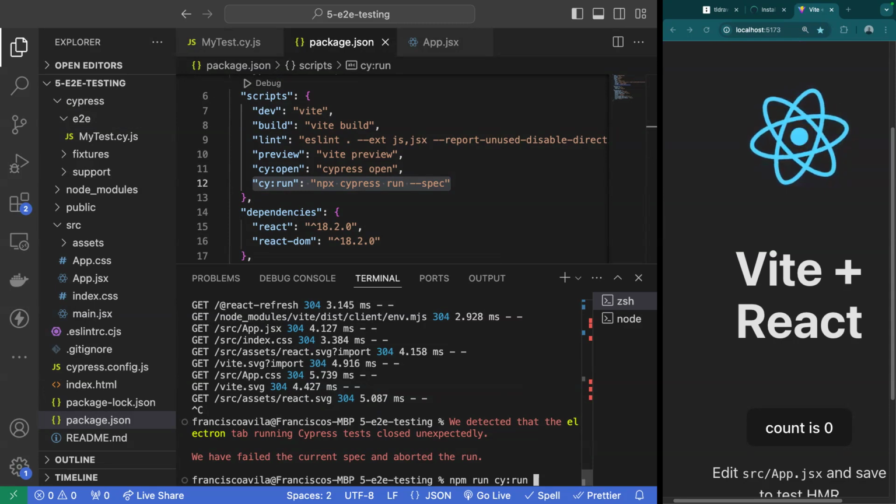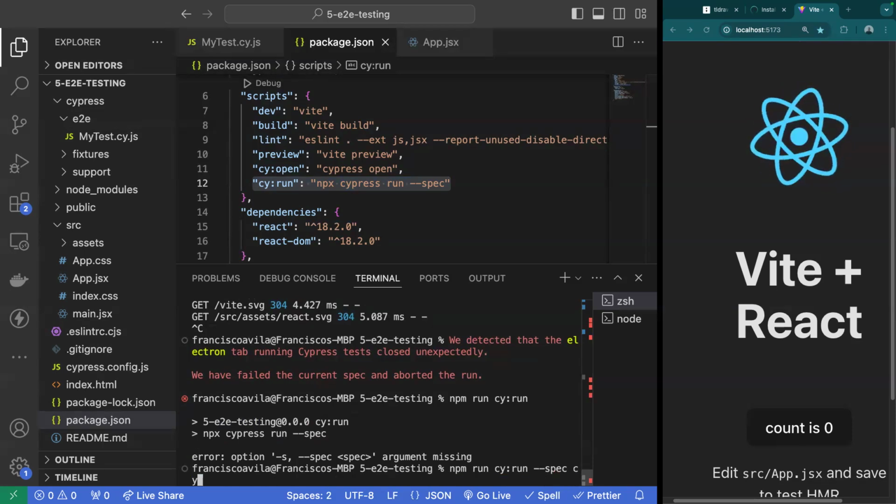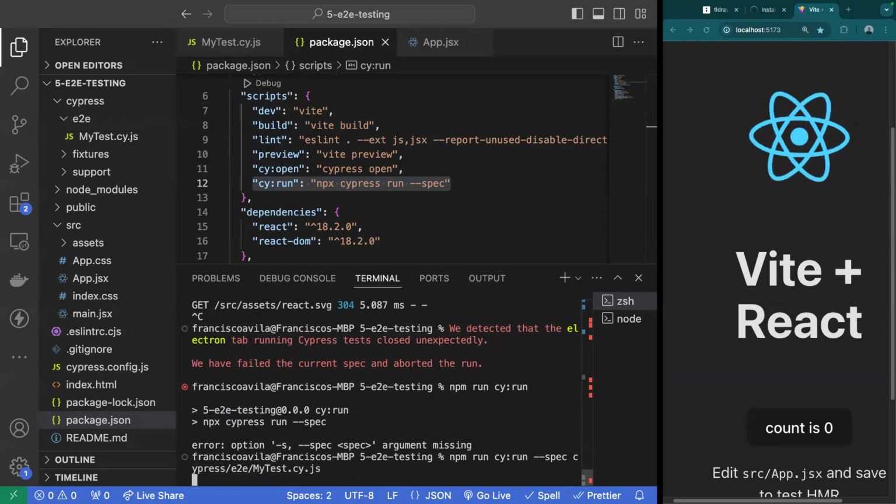And let me check what that does. Okay, so options dash s dash spec and then argument. Okay, perfect. So we run dash dash spec, and then we specify which file it is that I want to run. So I want to run Cypress end to end at my test.